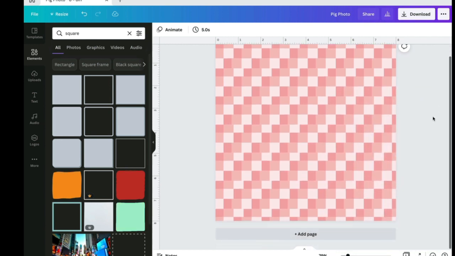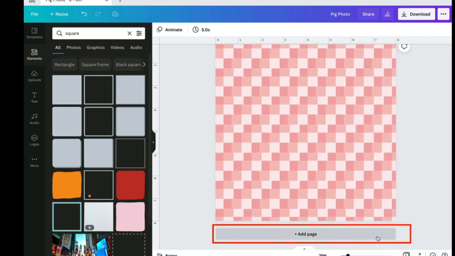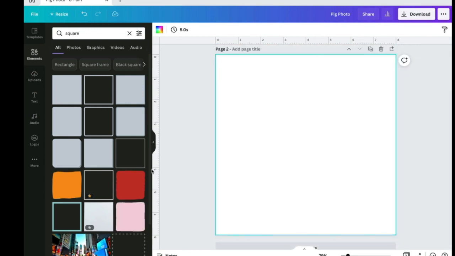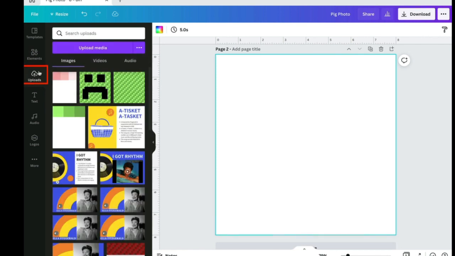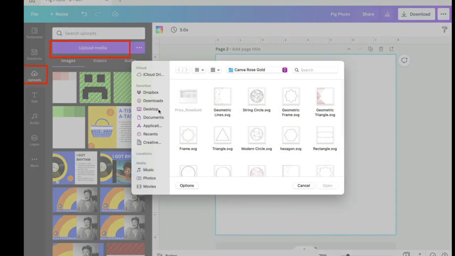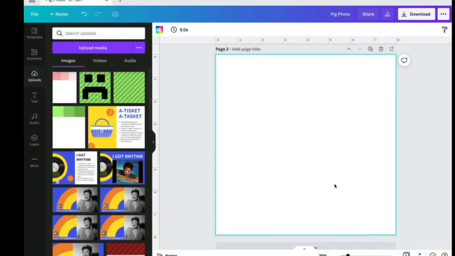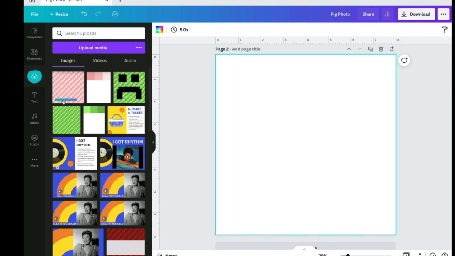Then I'm going to go down to this add page right here and click on it. Then I'm going to go over to my uploads tab right here and click upload media. I will go to my desktop, and here is my pig photo, and I'm going to click on it. You can see that it is uploading. Once the bar is gone, it is done uploading.